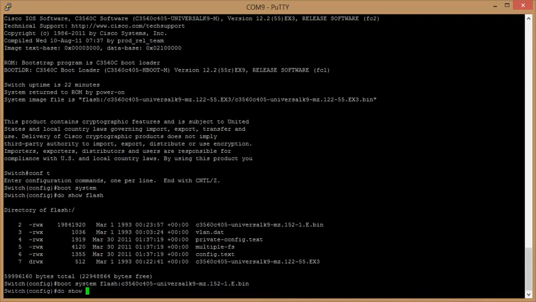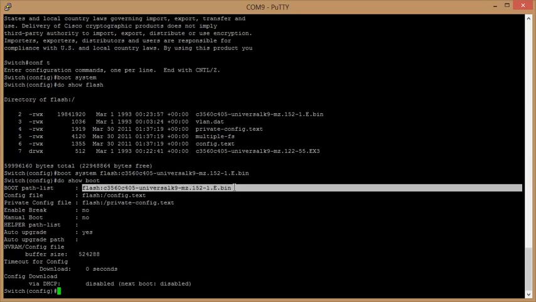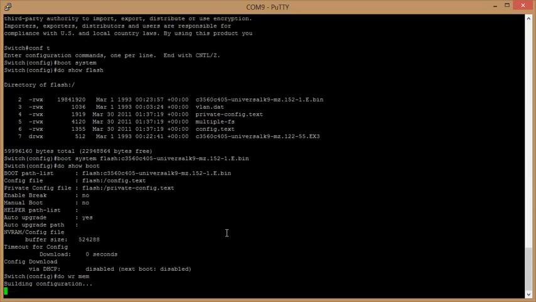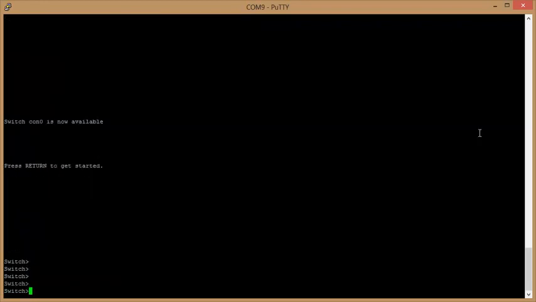And then just to verify that that's actually now what the switch is going to boot, we can do show boot. And yeah, see, there's our file that we're going to boot. And now what I'm going to do is save that, and then reload the switch. So I'll pick you up again once the switch is reloaded.